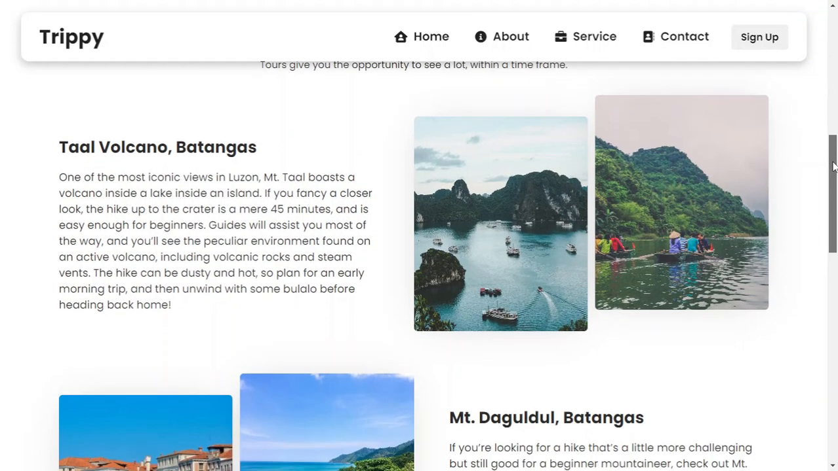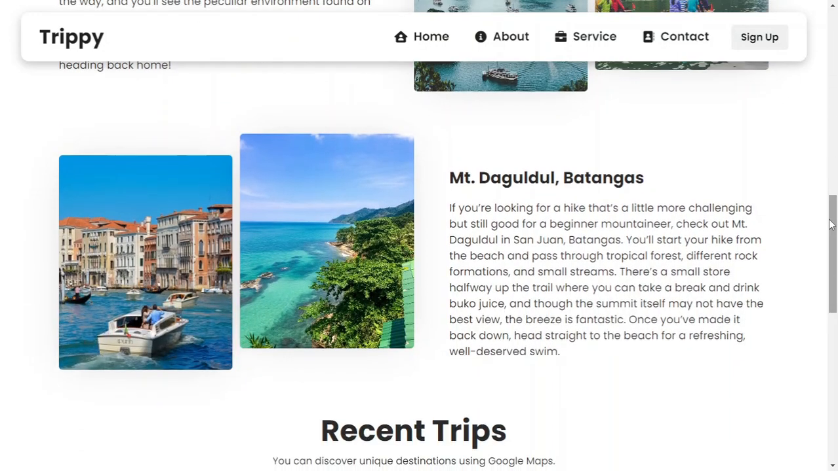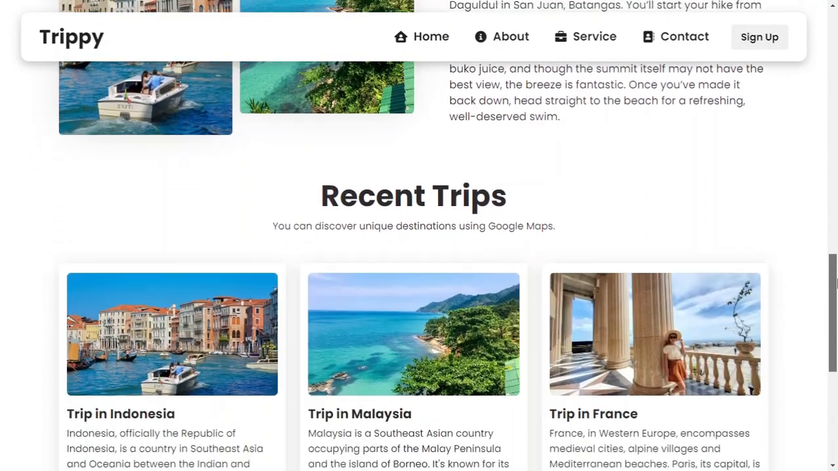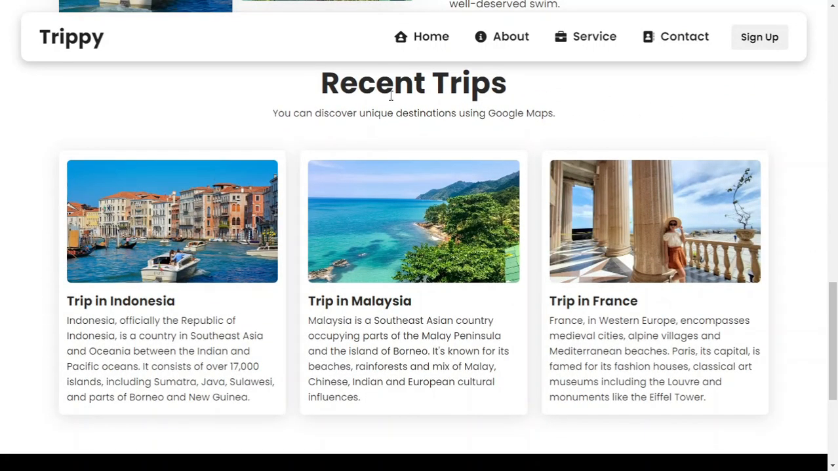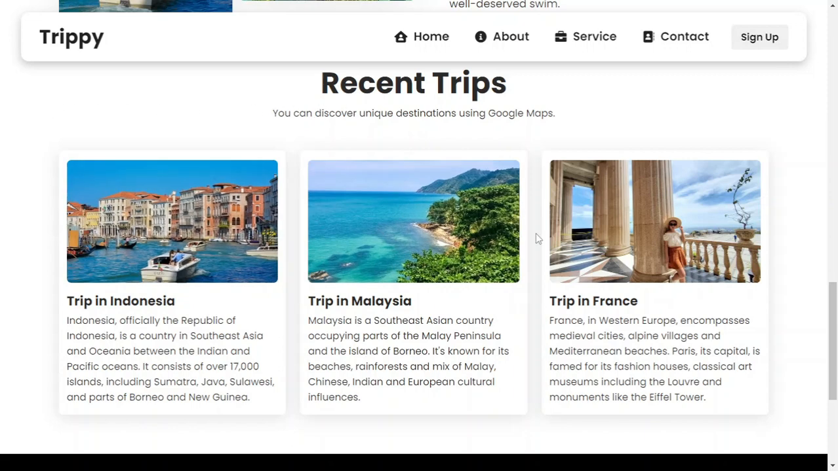And underneath of this section we have the same section, but this time the position is in reverse. It means our images are now in the left side and our text is now in the right side. After this section, we have our recent trips. Here you can see that we have our heading, we have our text, and then we have 3 beautiful cards with this amazing hover effect.